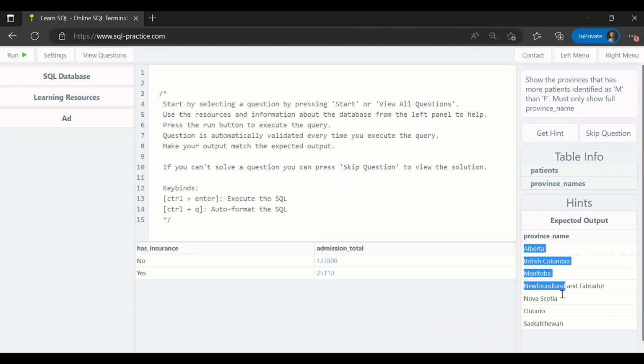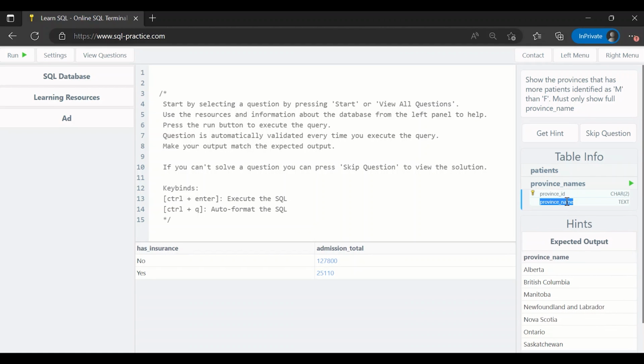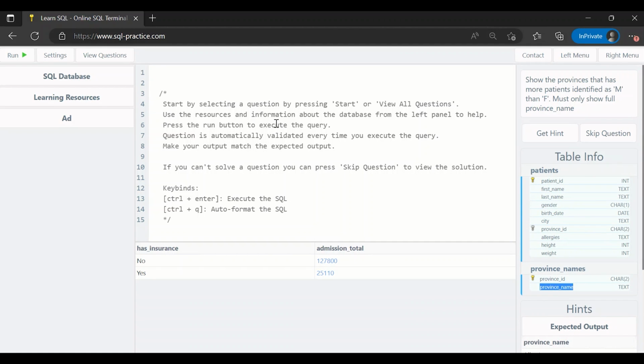In these provinces, 1, 2, 3, 4, 5, 6, 7. These are the 7 provinces. In these 7 provinces, male count would be more than female count. So this is our objective. So first of all, I need to connect patients table with the province names table so that I can get the province name for each patient.